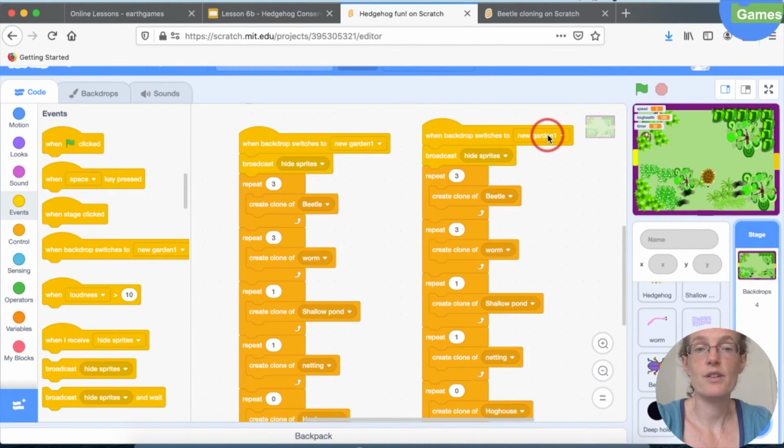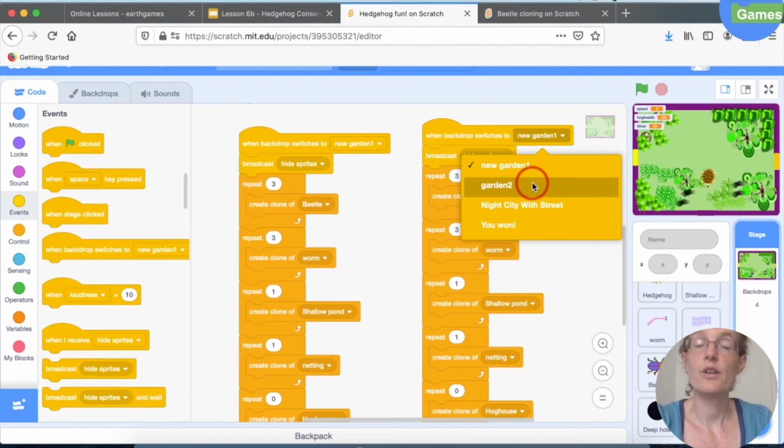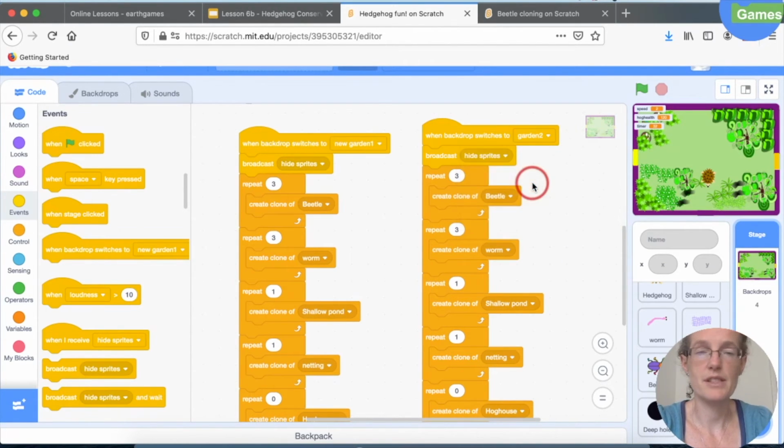So change the drop down on here. So when backdrop switches to Garden 2, or whatever you've called it, it might be a different number. Now this is where the fun bit comes, because this is where you can choose to have more beetles or less beetles, less worms, more worms in your second garden. So I've got 3 beetles in my first garden. I think I might have 2 in my second garden, but maybe 5 worms.